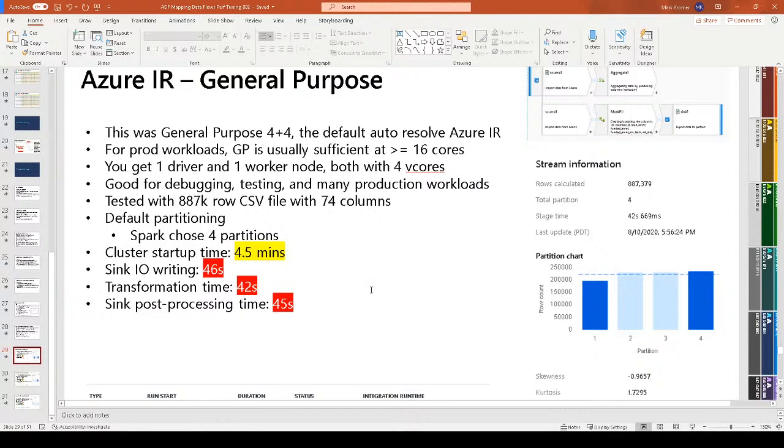Okay, so at the end of the slide deck, there's 3 slides that I think you might find interesting to have in your back pocket as well, in terms of the performance we saw with different numbers of cores based on the different types of integration runtimes. In this case, I used the general purpose 4+4, which is the same Azure IR configuration that's the out-of-the-box default auto-resolve. This is what you will be using if you don't build your own integration runtime and you are debugging.